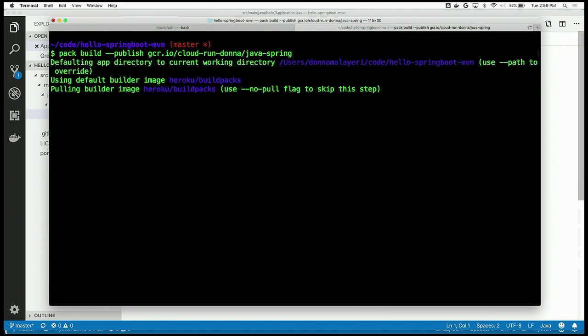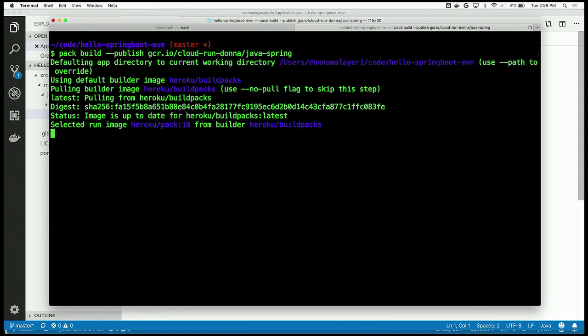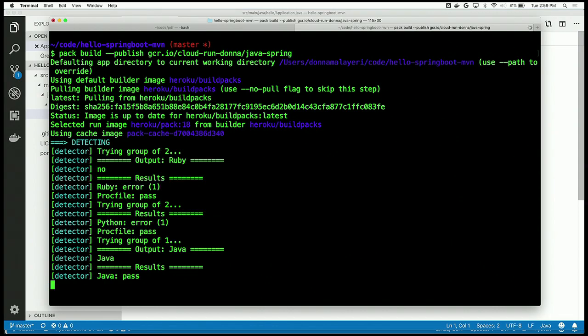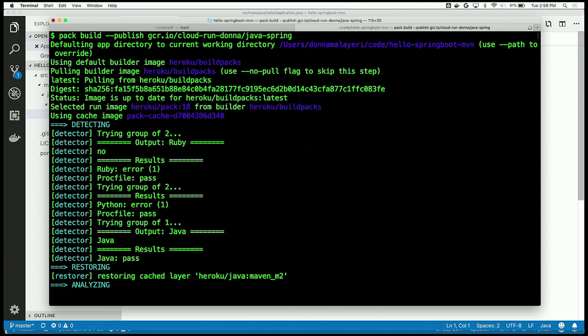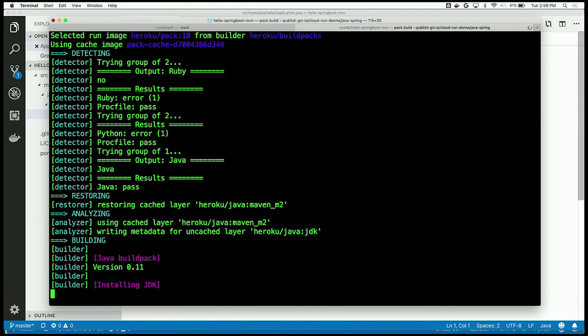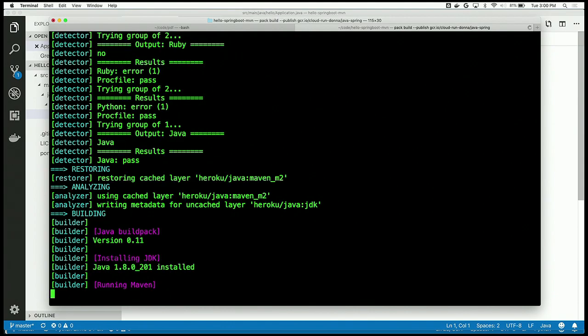And what's going to happen here is it's going to look at my code, figure out what language it is. And you can see it figured out it was Java. Figures out what kind of build it should do, what the Java runtime should be, everything that I don't need to know in order to run my app, because it figured it all out for me. And then you get a standard container image at the end that you can just run on Cloud Run.